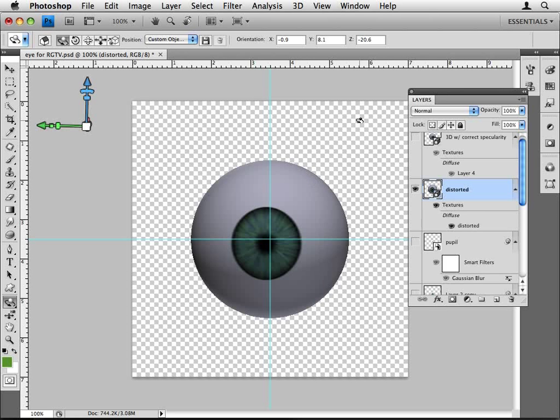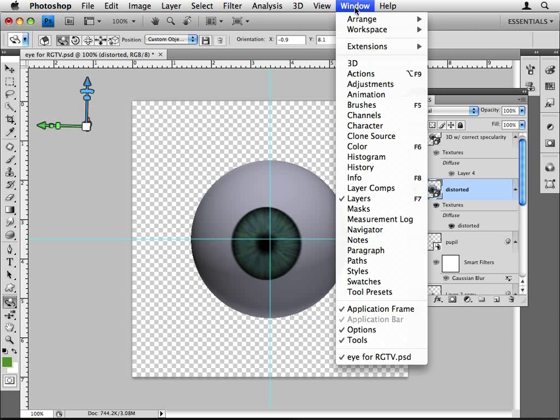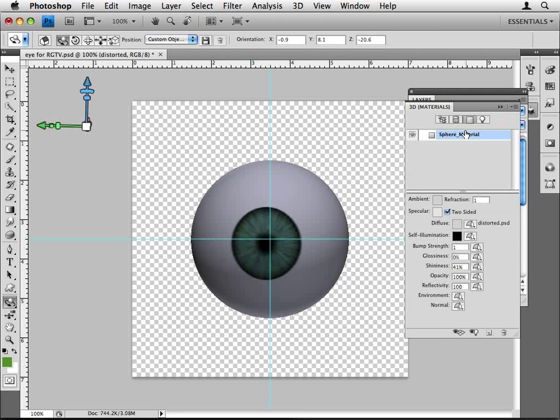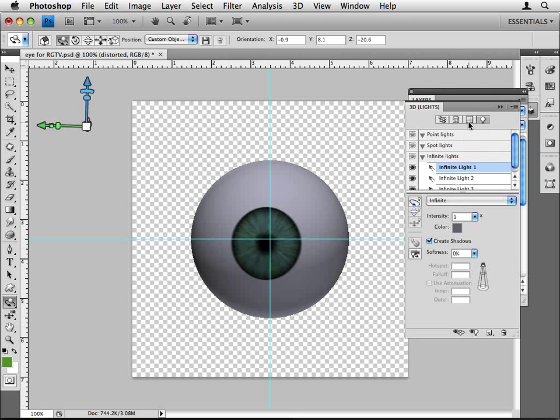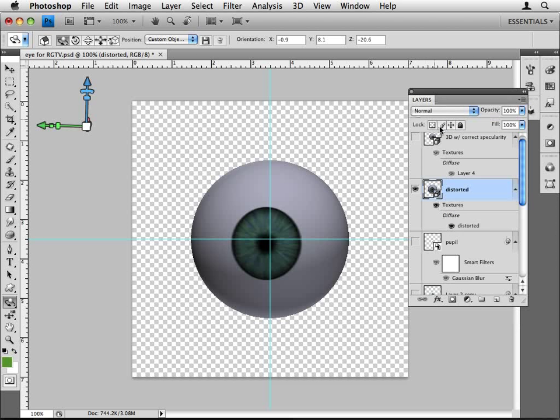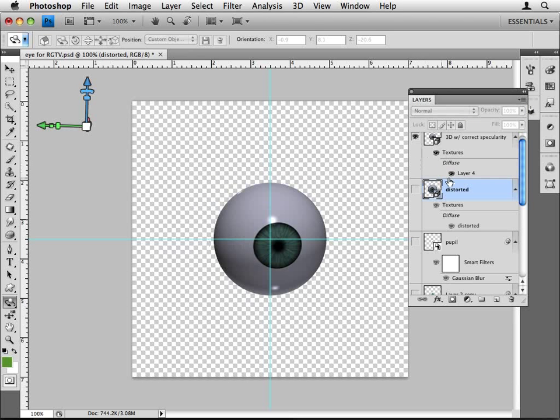If you're really into 3D, you can see if we go to the window menu that there's a new 3D panel. I'm not going to get into this here, but we can play with models, materials, lighting. We can play with other aspects of materials such as bump strength and self-illumination, shininess, all that kind of stuff. So I played around with that a little bit until I got this eyeball with the correct specularity here. So these pinpoint kind of specular highlights make it look a little bit shinier and glossier, more like an eye would look.